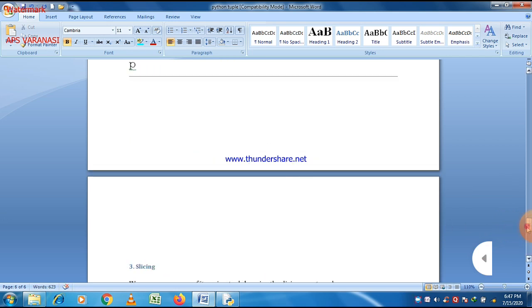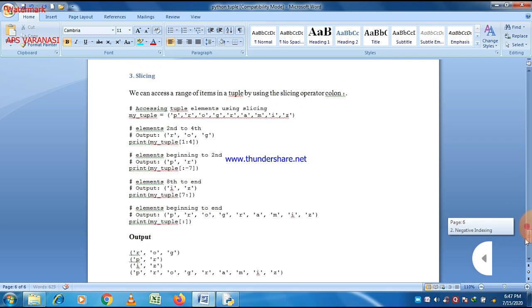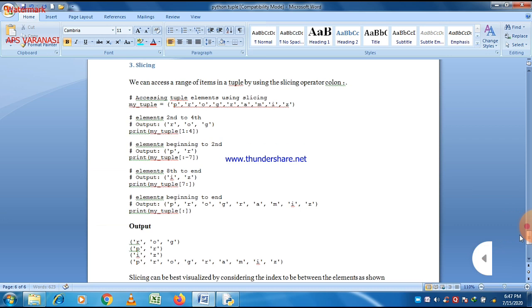Now slicing is similar to what we discussed in list. The concept of slicing is the same for list, for tuple, and for string. There is no change at all. The basics are the same for all of them. And in the last session we already discussed slicing.